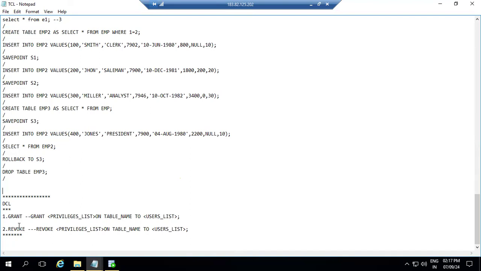To use this grant, we have a syntax like: grant privileges_list on table name to user list. For example, you're granting a user the permissions insert and update under the DML operation, but you're not giving one privilege, so he cannot do the deletion. He can update the records, he can insert the records, but he cannot do the deletion on a particular table. Like that, you are setting data control language using grant.